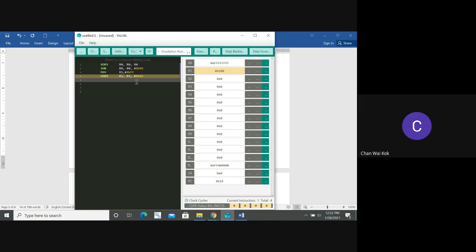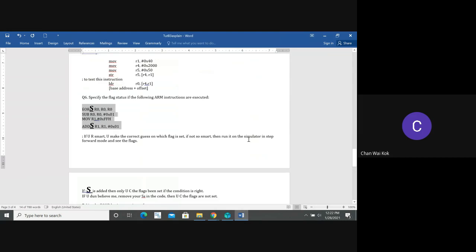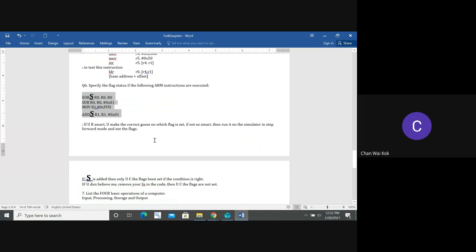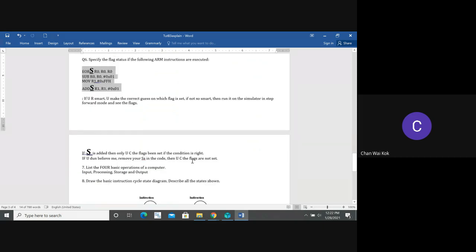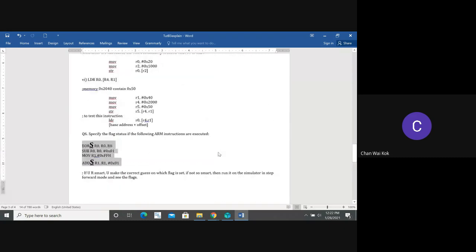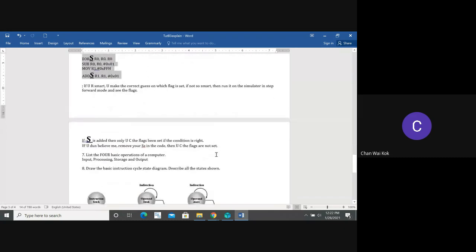All right, but if you remove the S, you remove your S, all right? Then the flag is not set. You can see all the while the flag is not set. Okay, clear? So if you are smart enough, if you remove your S in the code, then you can see the flag is not set. Okay, this is pretty straightforward.